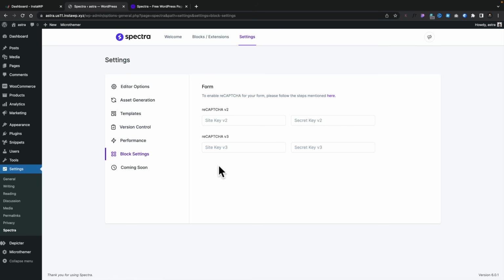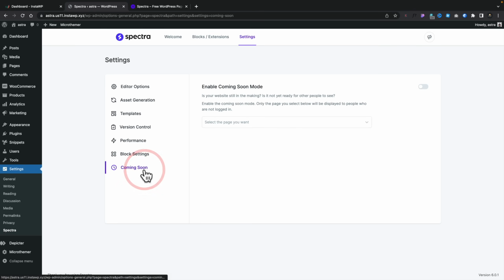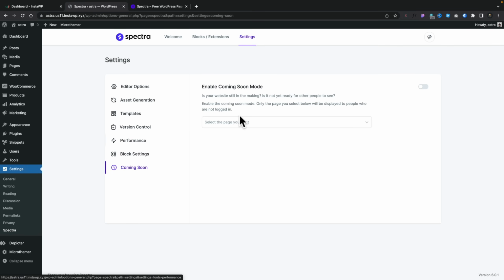Block settings, so if you're using reCAPTCHA, you can drop in your key and everything, so that'll work directly inside Spectra. And you can also set up a coming soon option. So this is basically if your site is in development or it's in maintenance, you can create pages that are telling site users that that's the case, and then you can choose which page you want from your design.